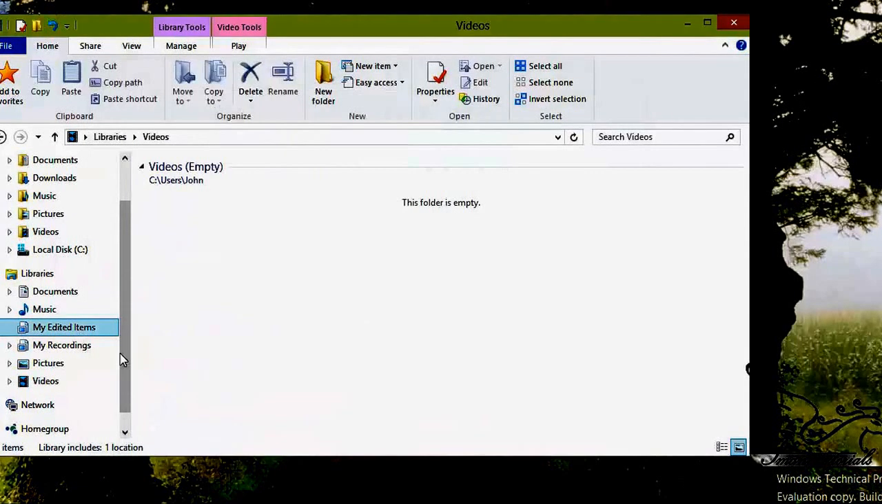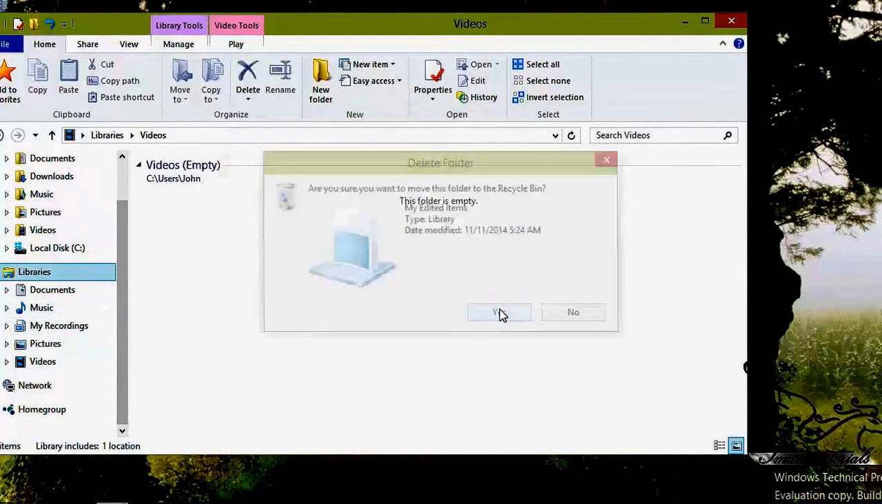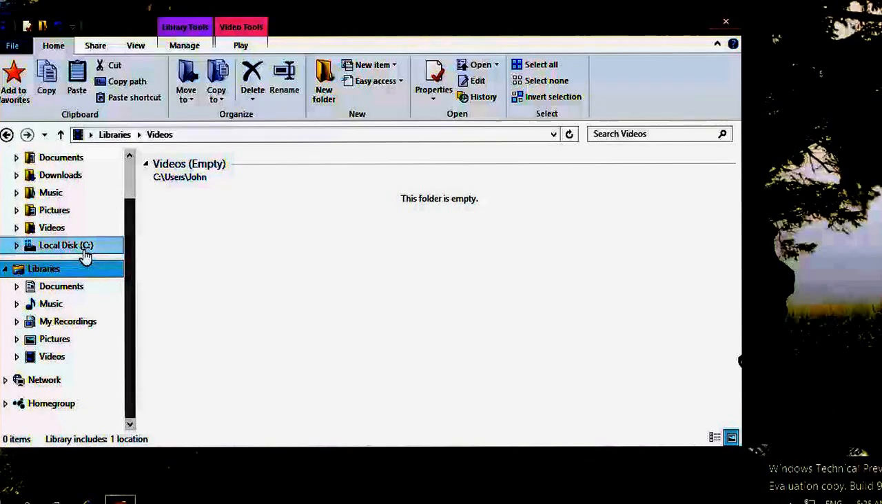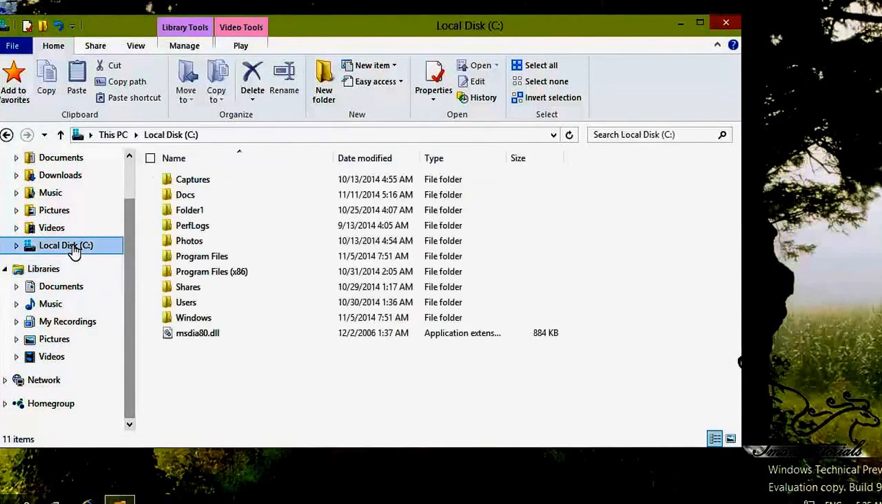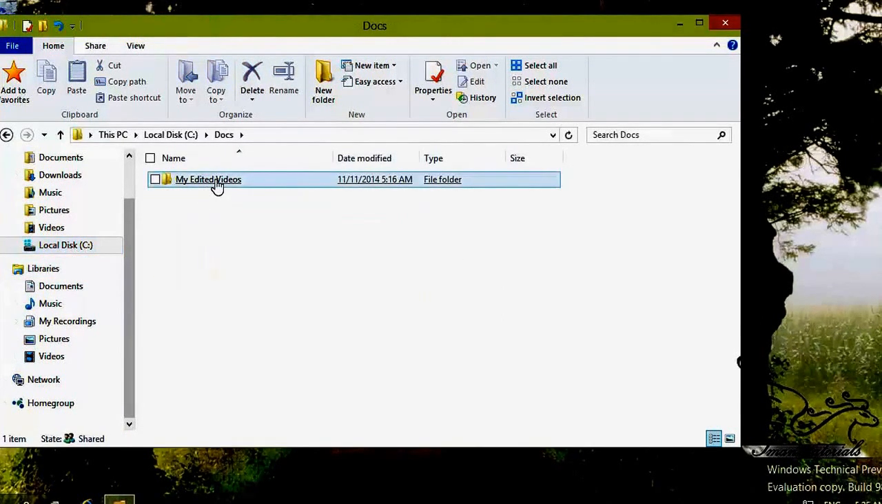Another way is to cancel this out. I want to cancel this out, and again I want to delete this. Right click on this and go for delete. Another way is to go for the folder that you want to add it as a library. For example, under drive C, under docs, I have my edited videos.